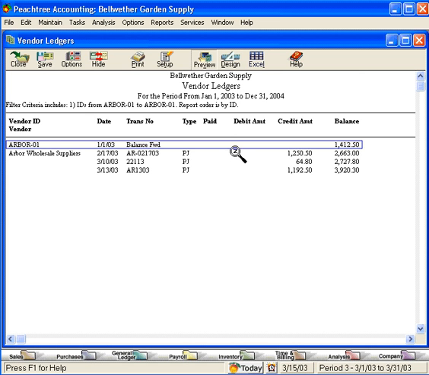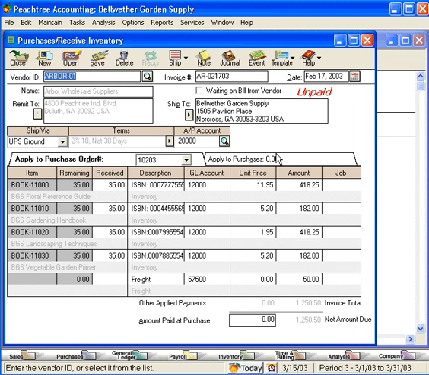So in other words, if I want to look at what this purchase journal was, I can double click on it and it'll pull it up. I can't do this under the Maintain Vendors window where we previously were.